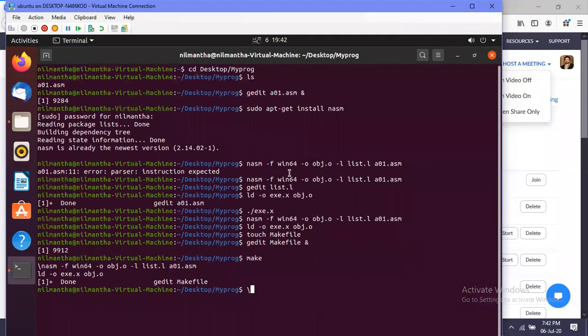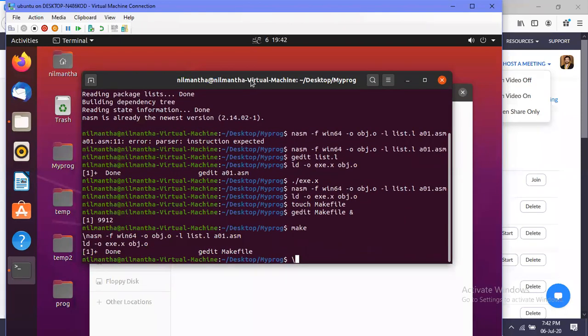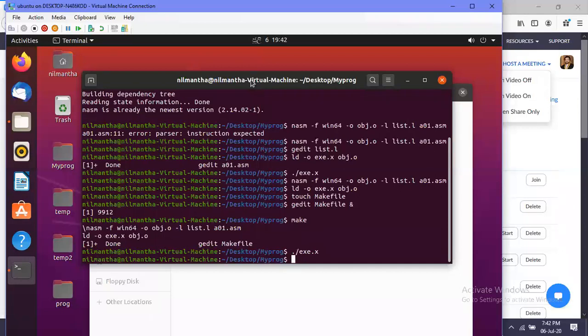First, the assembling command will run, and it will create the object file and list file, and after that, the link command will create this executable file. So we'll see whether it still works like before. How to run this executable file? This dot slash is for this directory. In this directory, run exe.x.